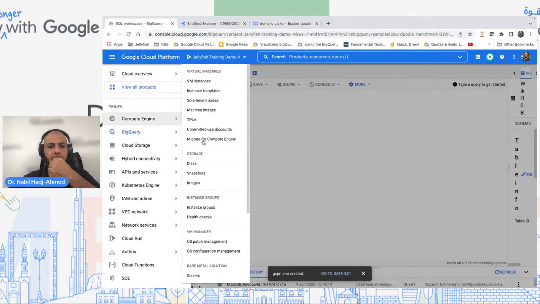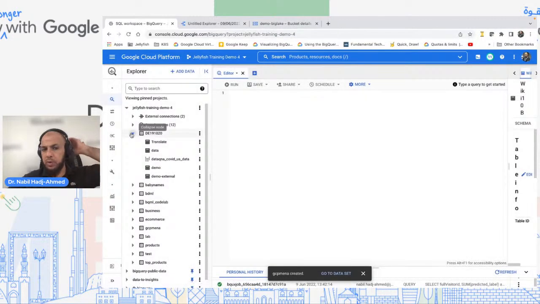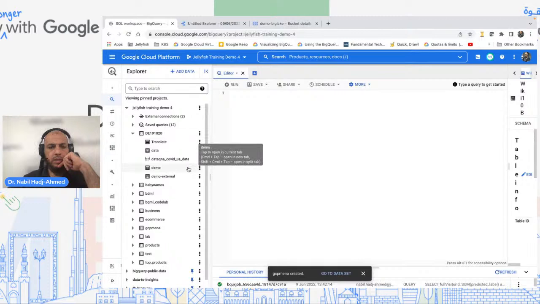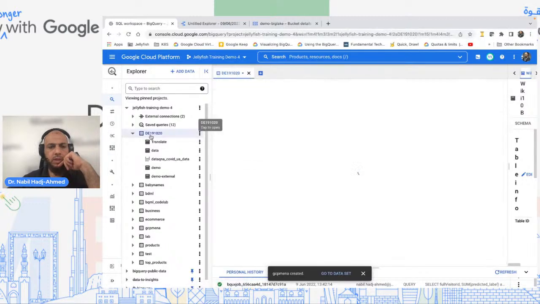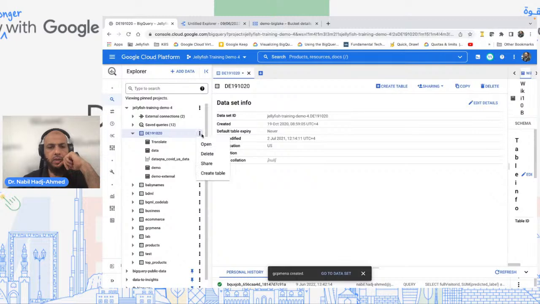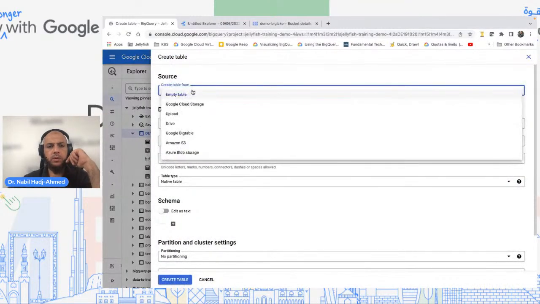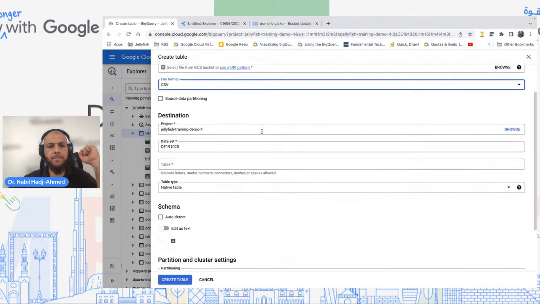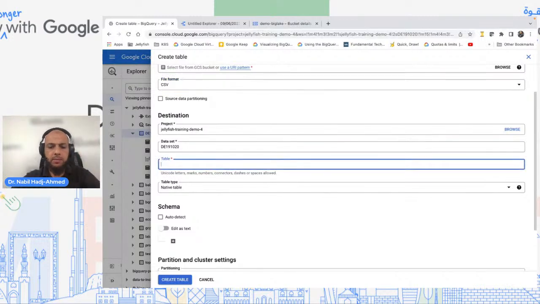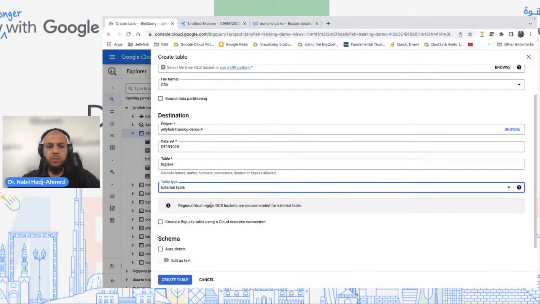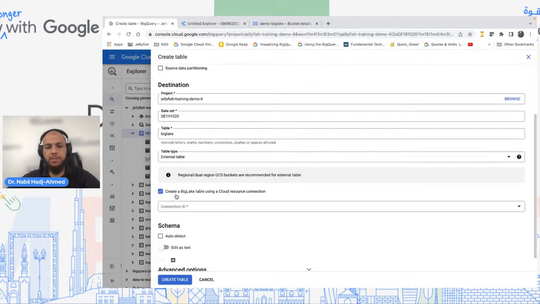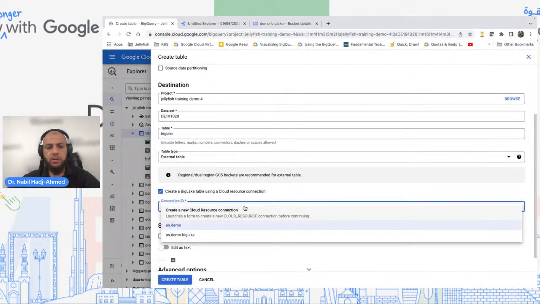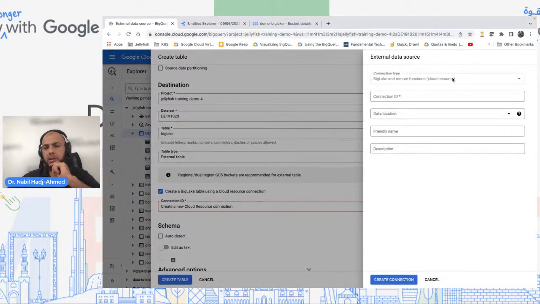If I go back to BigQuery here, I've got a data set already in here. So what I can do is create a table from Cloud Storage buckets. It's a CSV. I'm going to give it a name, BigLake. Table is external, and I'm going to bring it from a BigLake connection, source connection. I think it's this one, or I can create a new one actually.